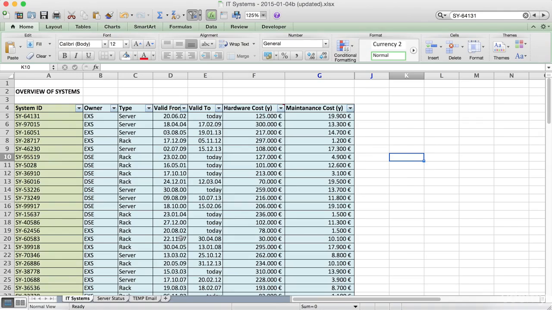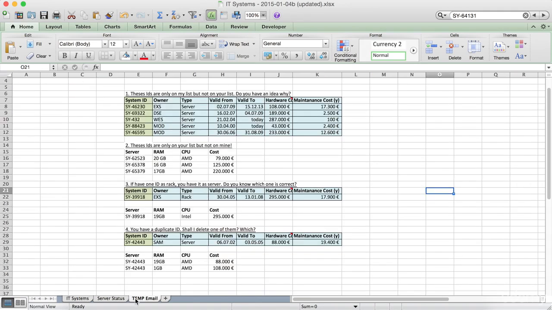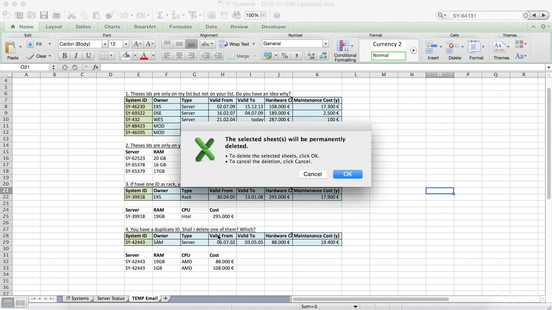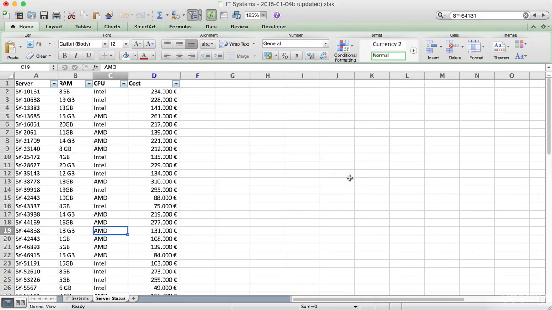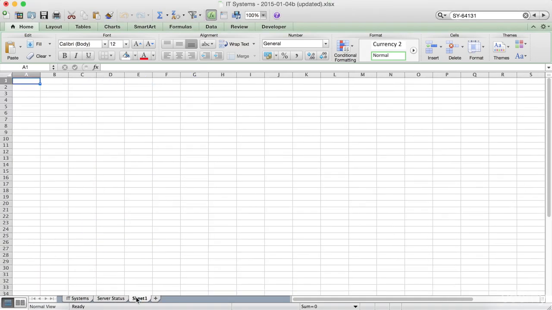Now we want to do a different task, which is summing up data easily. I delete this temp email now because we used it several lectures ago. That's not important for this lecture anymore. Let's assume we have a new task. We want to have sums like this.